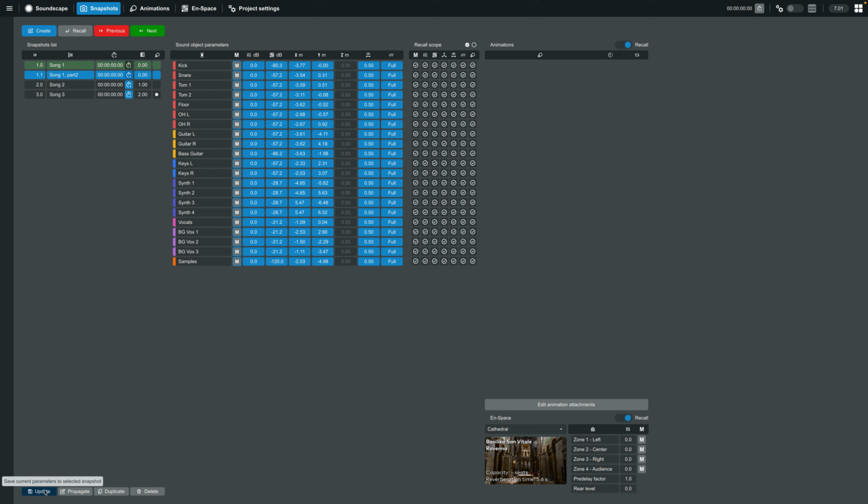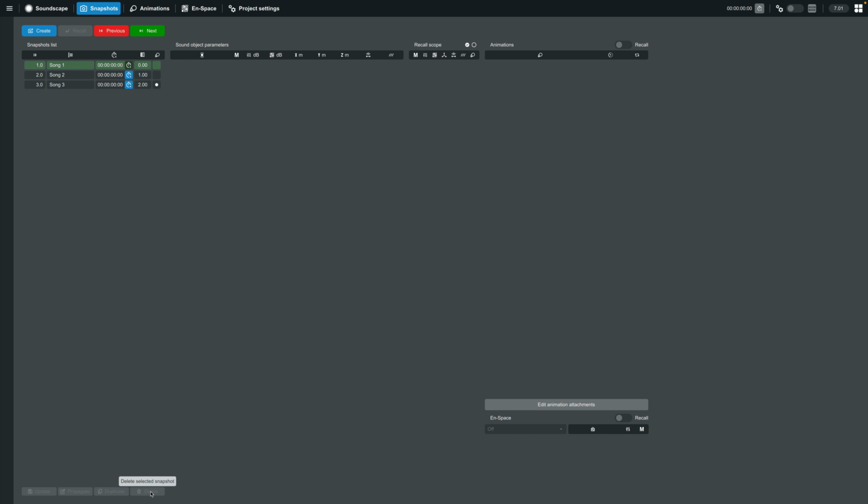However, be economical with the duplicate function because it is not possible to multi-select snapshots, so deleting many duplicates could become tedious. If you'd like to delete a snapshot, simply select one and click delete. Keep in mind that snapshots will be deleted immediately without a warning dialog.